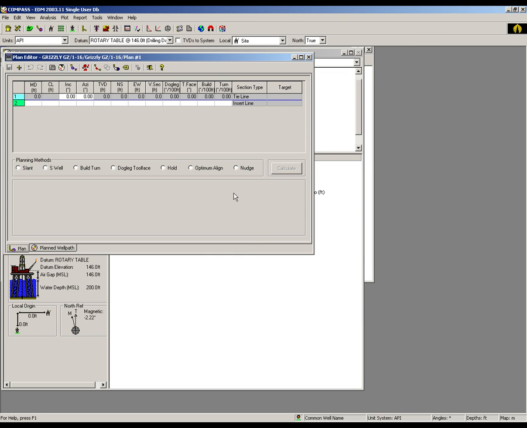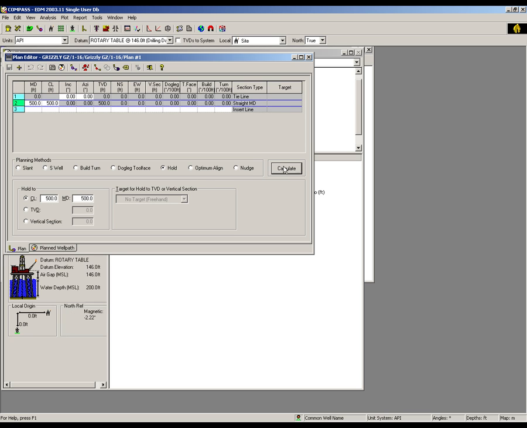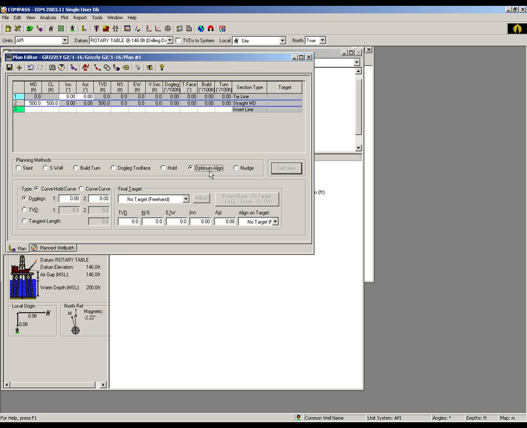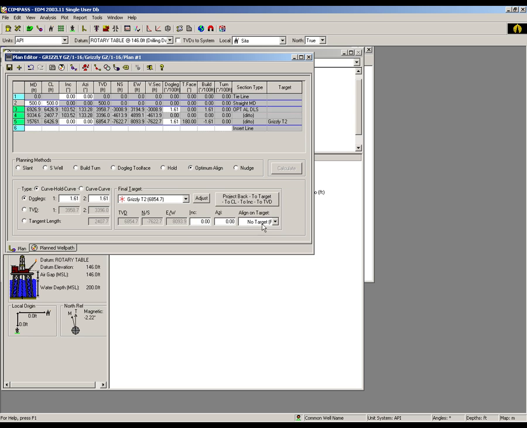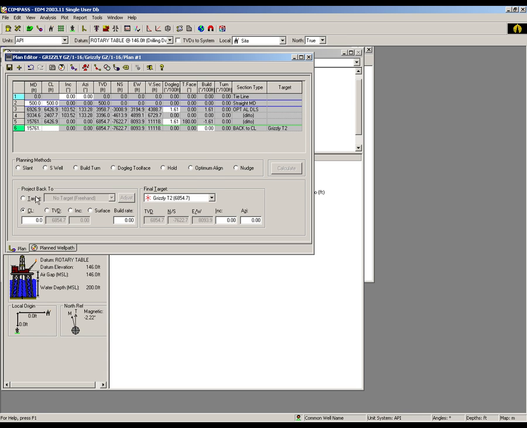So now in the plan editor, we can quickly generate a plan to use across all the applications. We'll first create a hold section of 500 feet. And next, we'll use the powerful planning algorithms in Compass. We'll use the optimum align planning method. We'll select a T2 for final target, and we want to project back to our target T1.